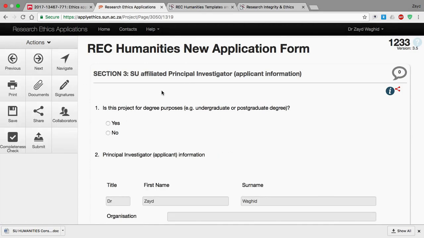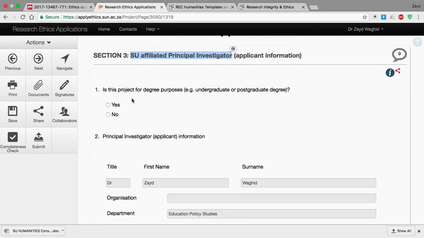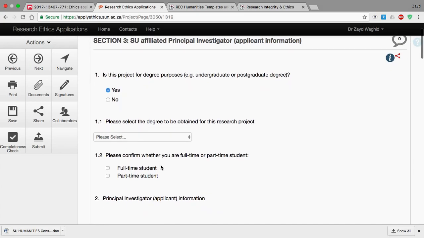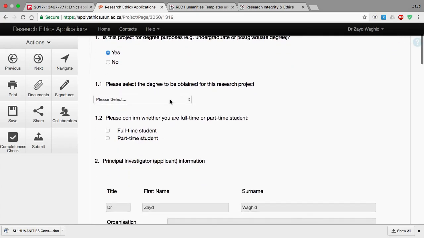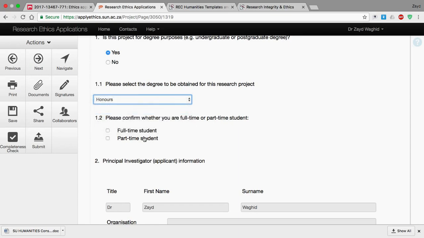Okay, so this information pertains to you as the affiliated principal investigator, the PI, and you're asked whether the project pertains to a degree. So yes, it does. And then you'll be required to select the relevant degree. Yours is for an honors project. You're a part-time student.